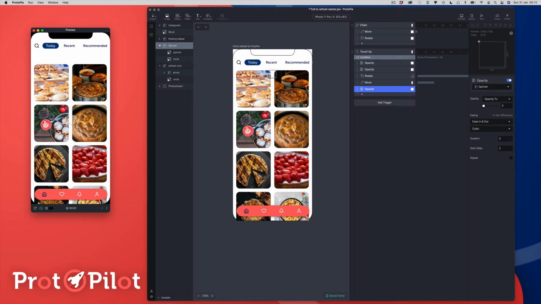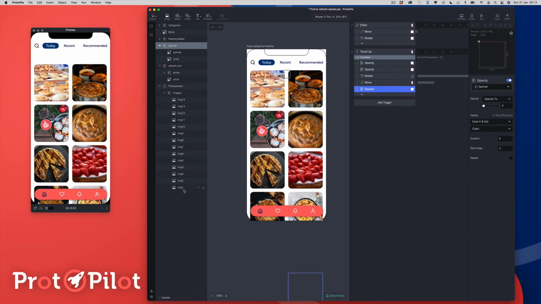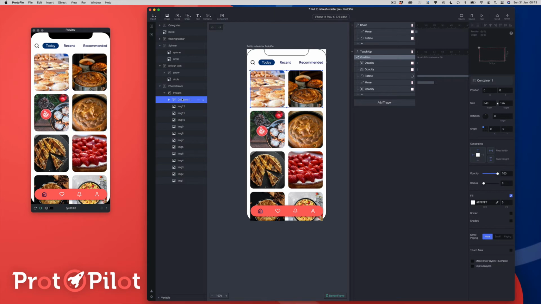So the first part of that is going to be the moving of the existing content. So we need to do a little bit of work to prep our photo stream. So we're just going to twizzle down the photo stream, and we've got these 14 images. We're going to group image 14 and image 13. So these 2 images are actually the new content. So we're just going to group those together, and we're going to call this container new content.